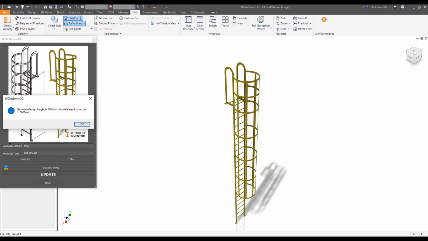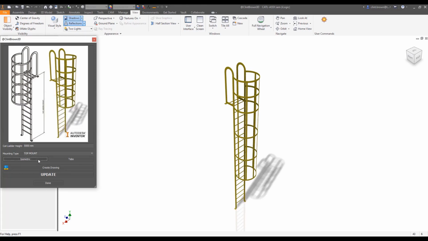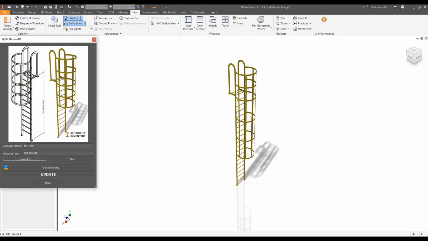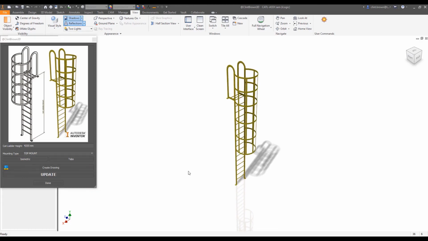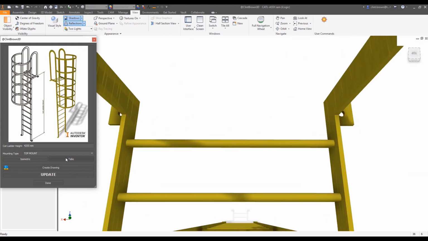But if I go and specify 6,000, I get told that the maximum design height is 5,000 and my model is updated. Okay, so we could then specify something bespoke, so in this instance 4255 millimeters, and we can then go and have a look at the tabs.